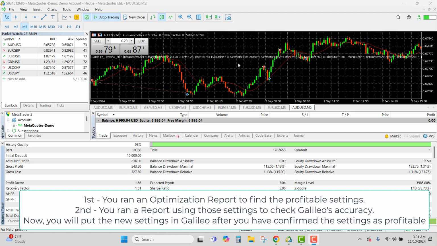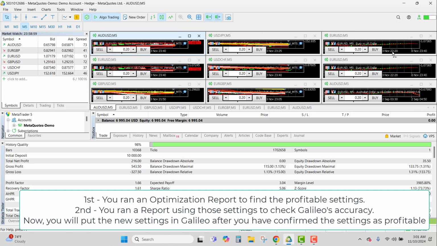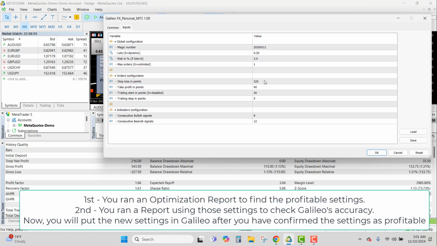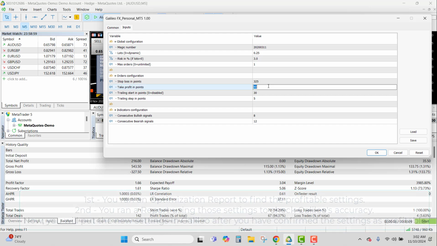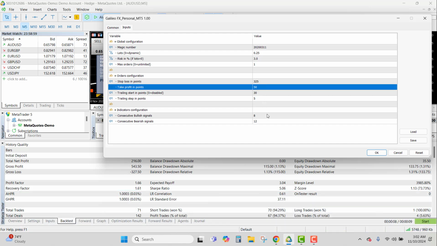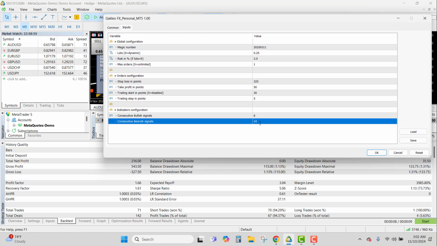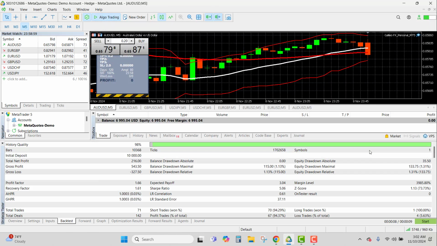And now we're going to close out that, open the Australian US dollar, go to your bot, and now we're going to put the numbers that we're going to use in our bot in the bot. So it's stop loss 325, take profit 50, 30 and 5, 6 and 14. And now the bot is set and ready to go.